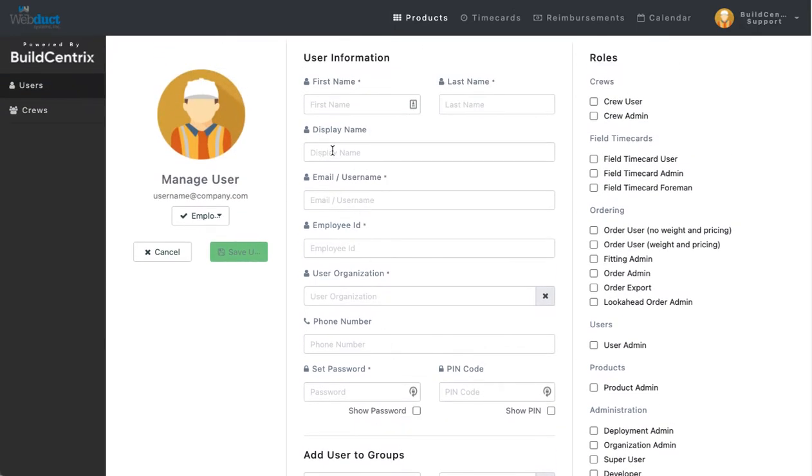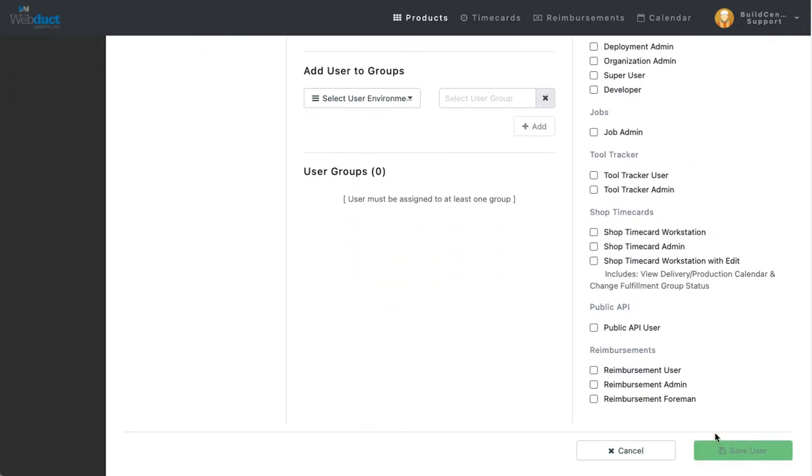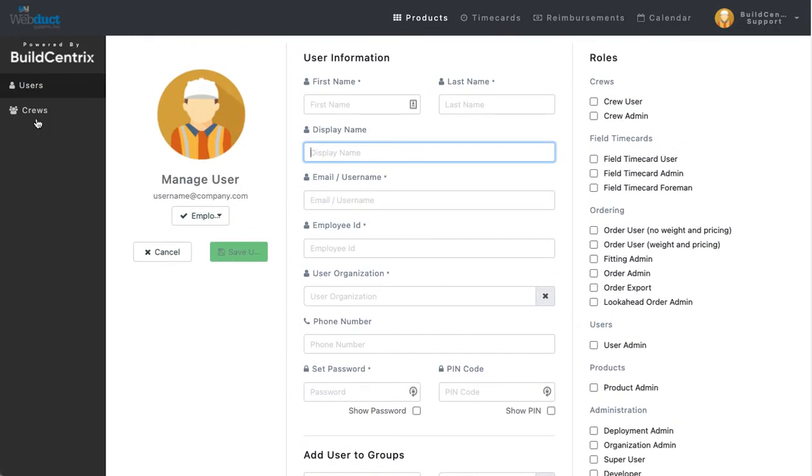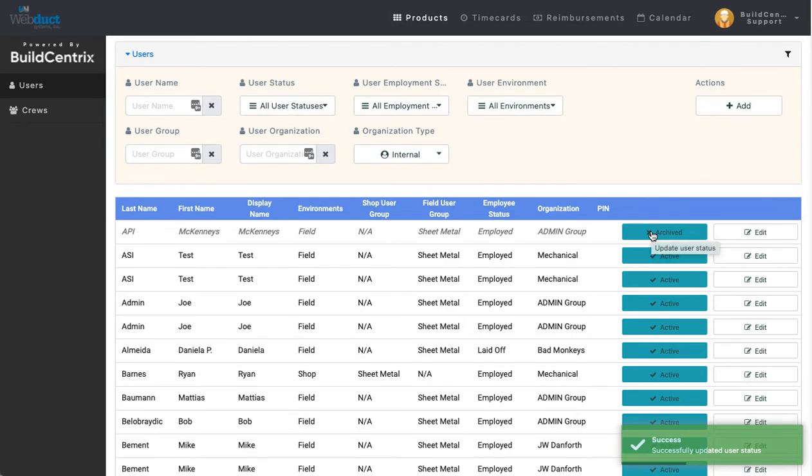You can also add a display name and a picture if you like. On the right side of the screen, you check all the permissions for this new user and click Save User. To lay off a user, you can flag them as active or archived. As soon as they are flagged as archived, they lose the access to the system.